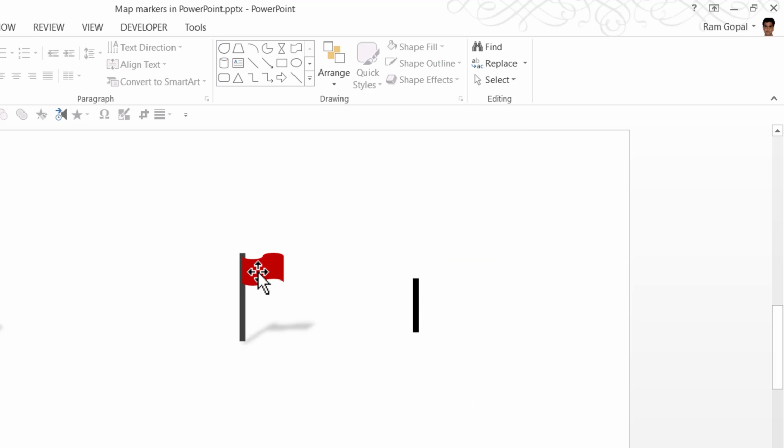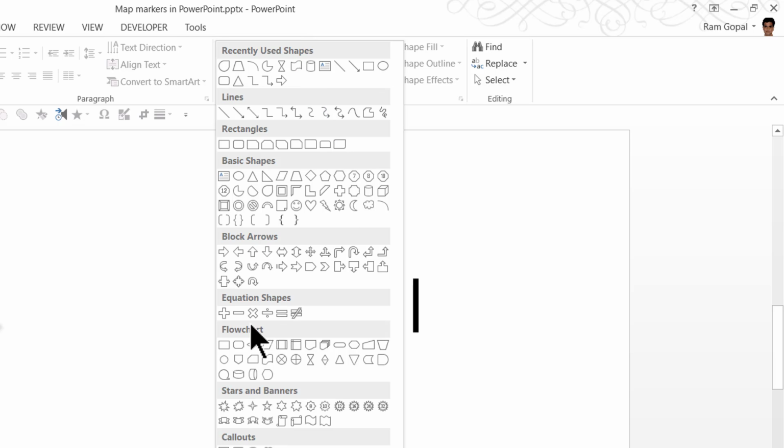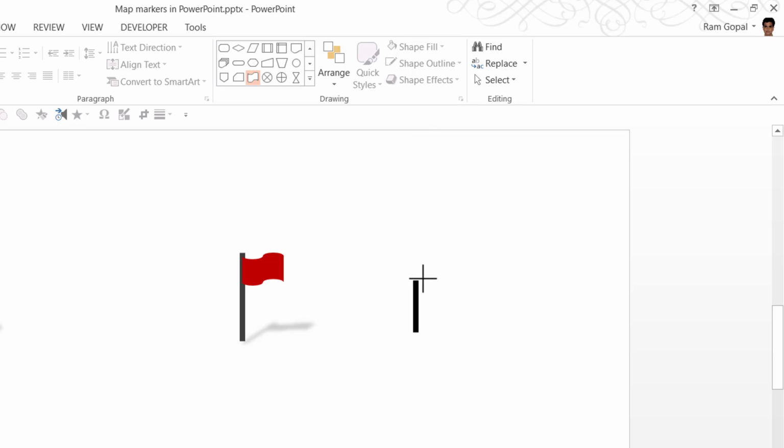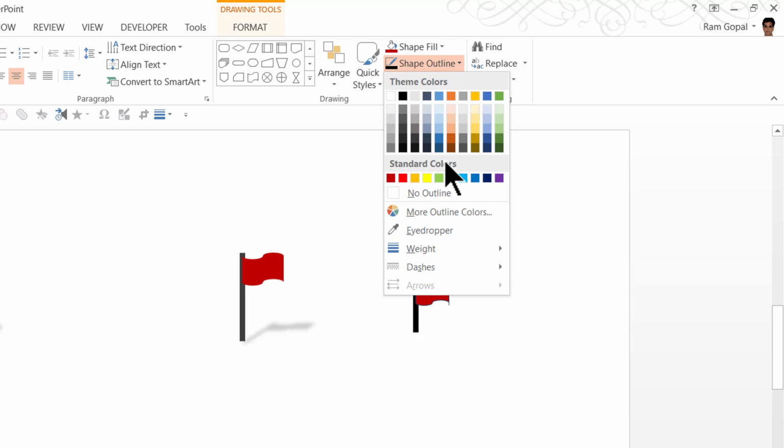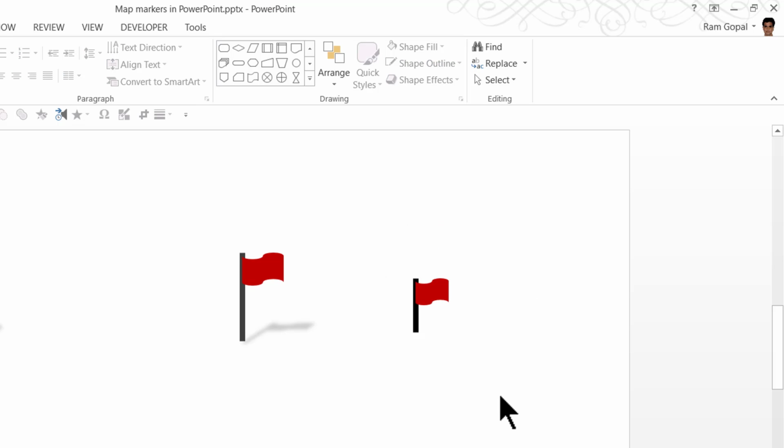Then let us add this particular shape. So let us go to Auto Shapes menu. Under Flowchart, you would be able to find this interesting shape called Flowchart Punched Tape. So that is the name of this one. So let us pick up the punched tape shape. And here you can see how the punched tape shape looks. I'm going to place this right on top of the line. And let me change the color to say red and remove the outline. Now we have the flag ready.